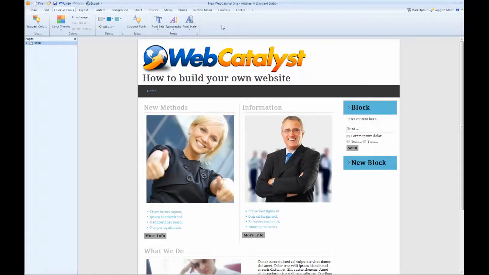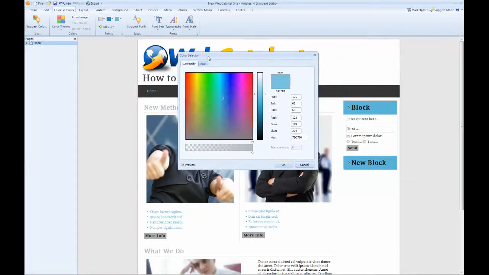But say we were happy with the color scheme that we've got, and we just wanted to know what color is that blue that's the background of the block. Then drop this down, and instead of selecting a different color, if you go to more colors, it will bring up the color selector. So it says that there's the whole color spectrum, and each of the items on the color spectrum can either be darker or lighter.